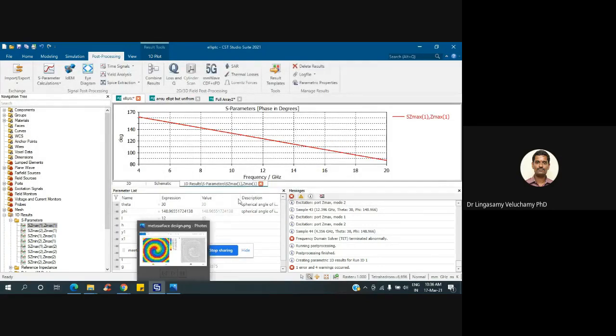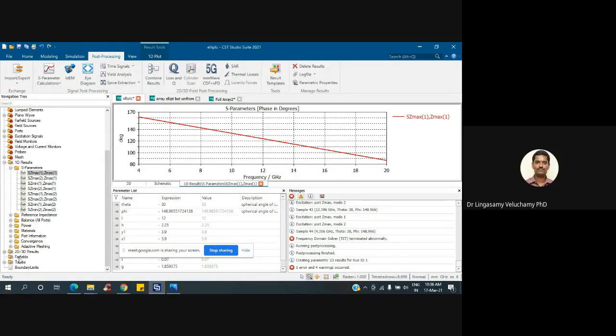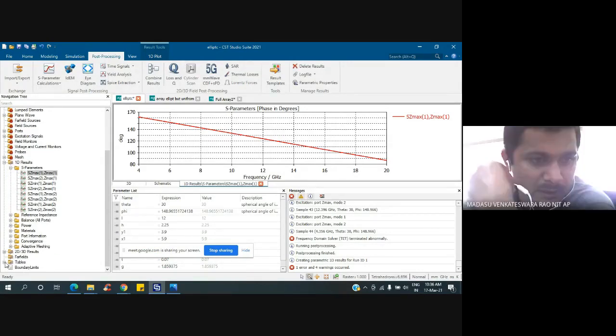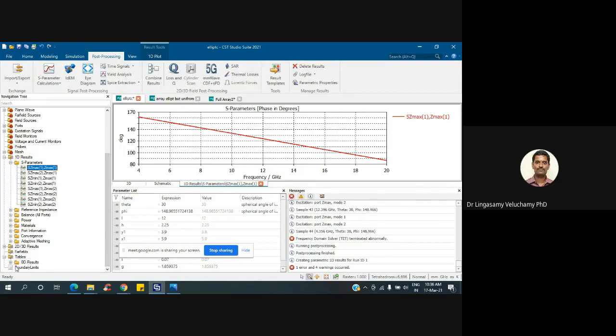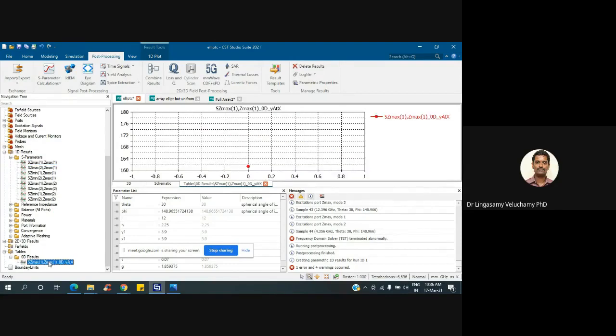And on the bottom, can you go to the bottom on the left? The last tab. Can you see here tables are there? Yes, sir, tables are there. Yes, 0D results. Here you will see that one.